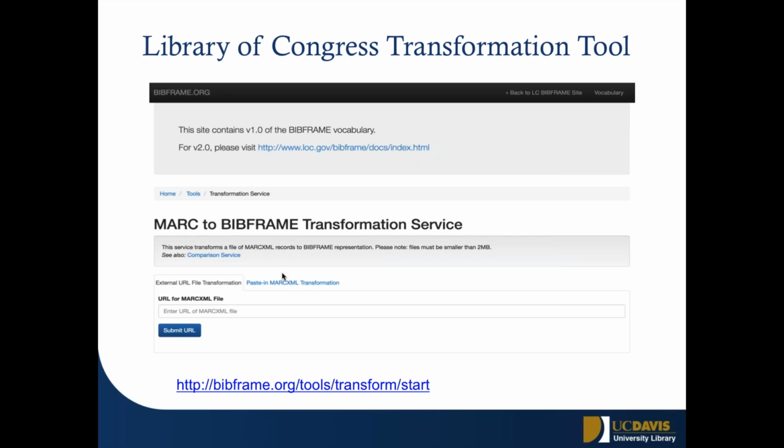So the first is this Library of Congress transformation tool. It is currently available as a web service. You can go play with it, but it is currently ported to the BibFrame 1.0 model. For those that don't know, we now have a BibFrame 2.0. It is significantly different than 1.0. A lot of work went into playing with 1.0, and now 2.0 is the improved version as a result of that work and testing.